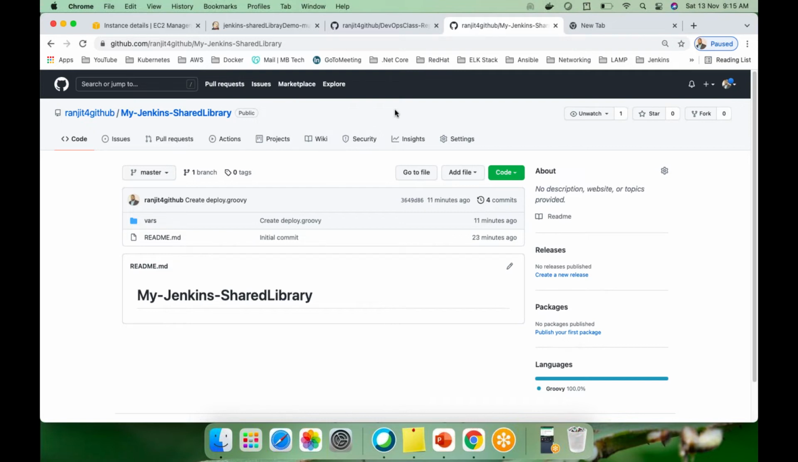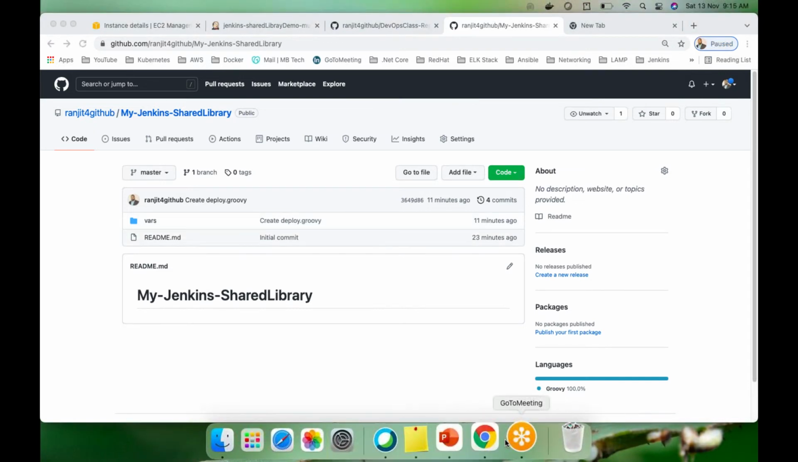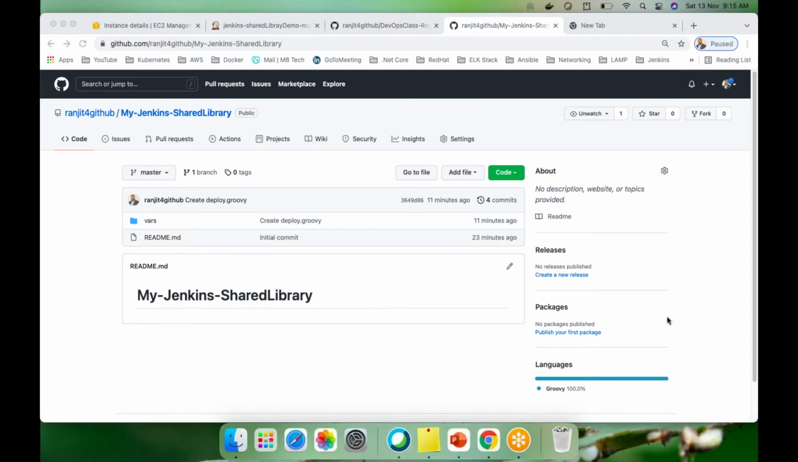Ranjit. Yeah. Okay, I have a small doubt about multi-branch pipeline. Actually, shared library, okay, but still some confusion about multi-branch pipeline. Okay, yeah. So what is the confusion? Tell me.